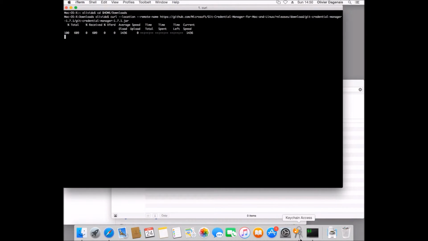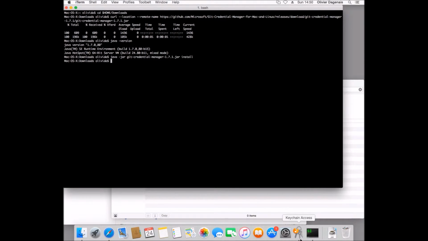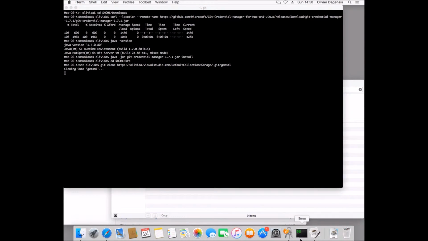Of course, you can use your web browser or even better, Homebrew, to download the GCM for ML. I have Java 1.7. I ask the GCM for ML to install itself. This changes the git config file to make git call the GCM for ML when it needs a password. Let's try running a git clone to download from a git repository in Visual Studio Team Services.